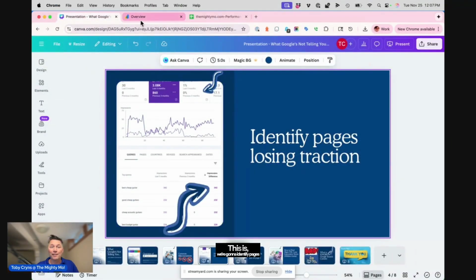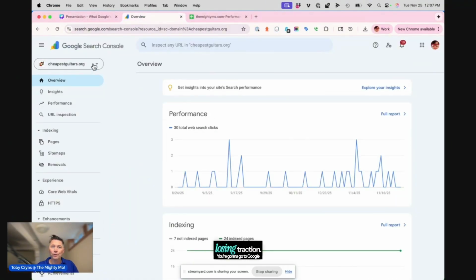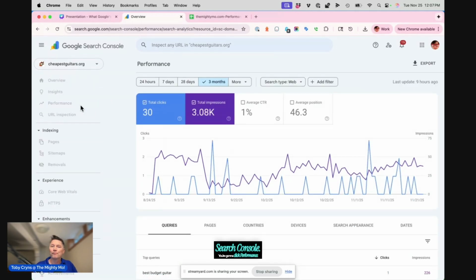We're going to identify pages losing traction. You're going to go to Google Search Console. You're going to click performance. You're going to click a date range. I'm just going to click 3 months.